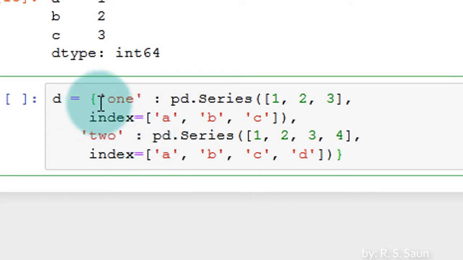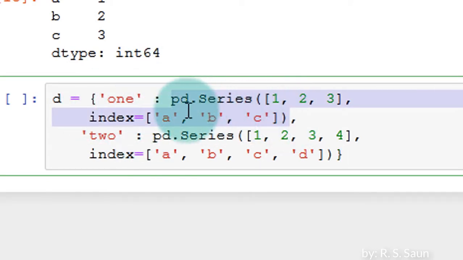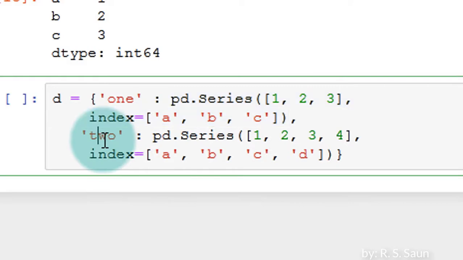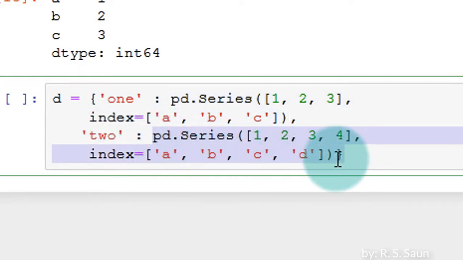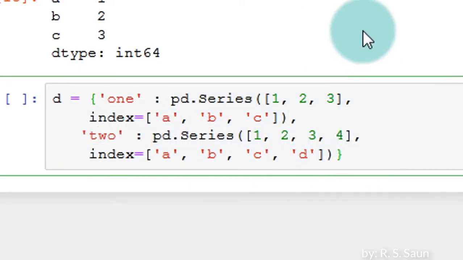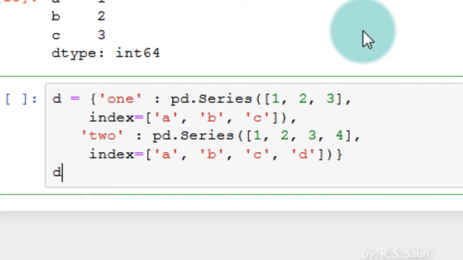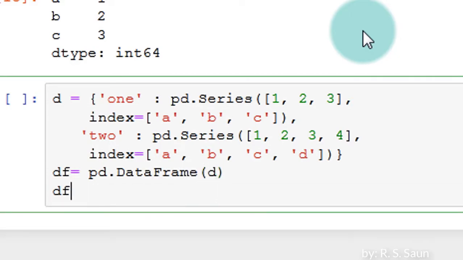Now you can see I have a key 1 and the series object is created with the help of pd.Series. Here are the values and here is the list of indexes. For key 2, we have created another series, and then let's create a data frame. DataFrame is equal to pd.DataFrame, specify the dictionary, and let's print this dictionary.